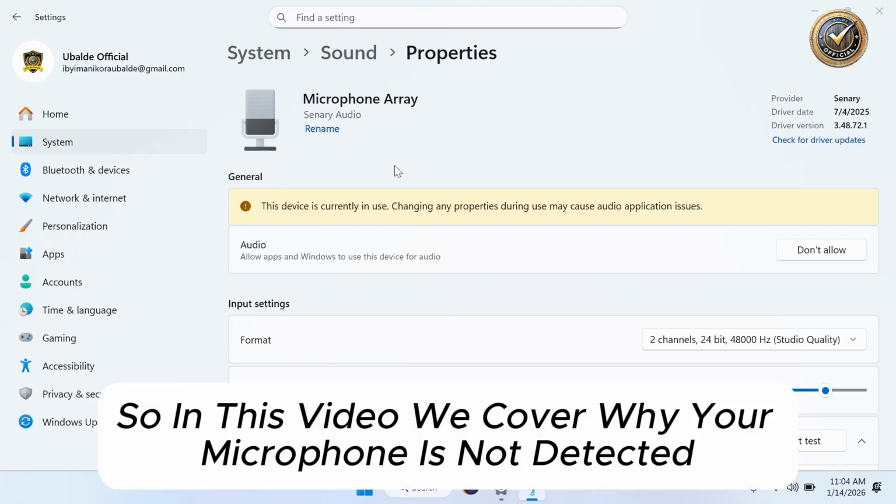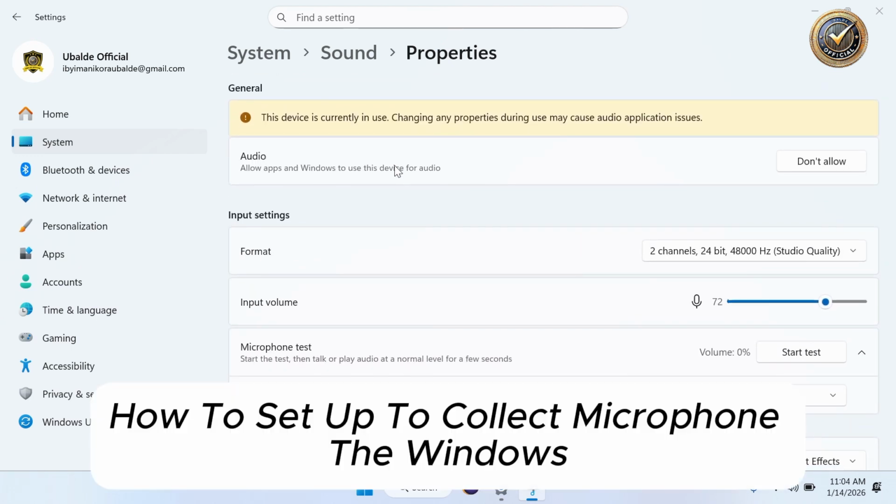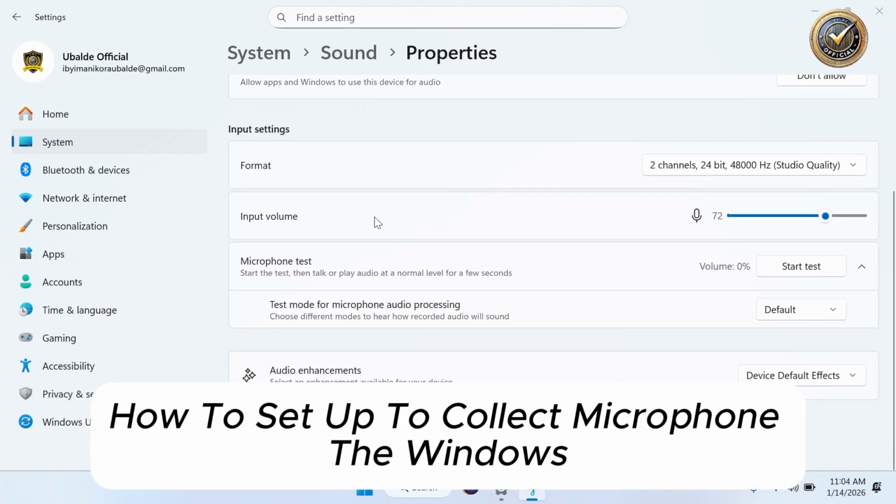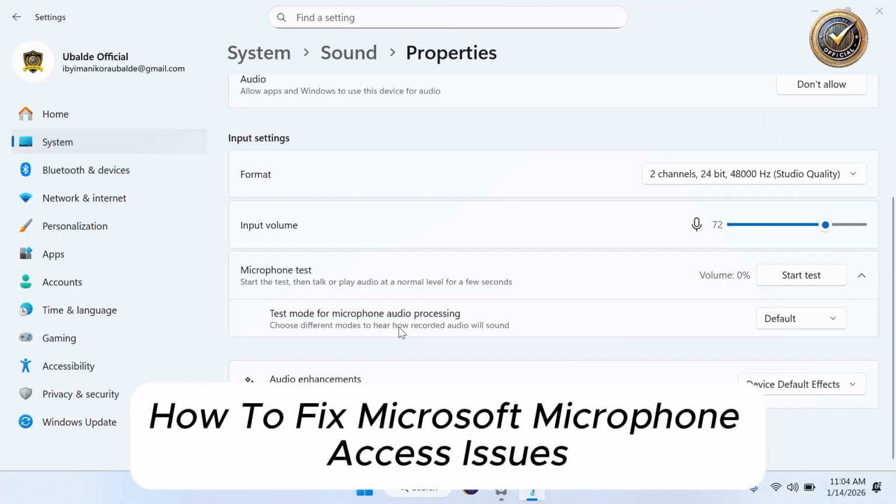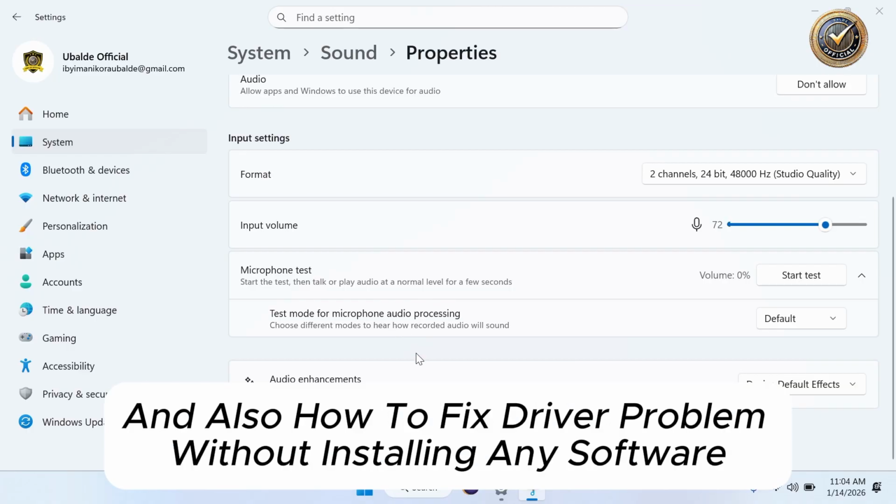So in this video we'll cover why your microphone is not detected, how to set up the correct microphone in Windows, how to fix microphone access issues, and also how to fix driver problems without installing any software.